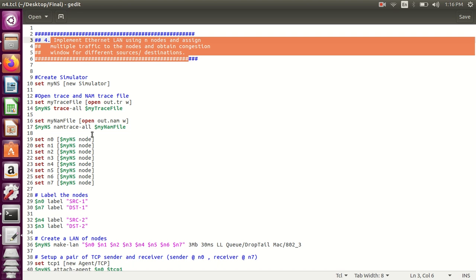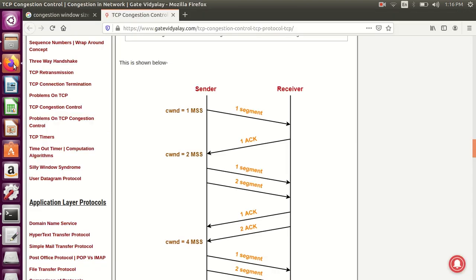Okay, so we can see one figure here. I will show you how to set the congestion window. Let's assume you have a maximum MSS. MSS here indicates maximum segment size. I have one line sender, another receiver. So let me assume initially my congestion window size is one maximum segment size. That means I am sending one packet.